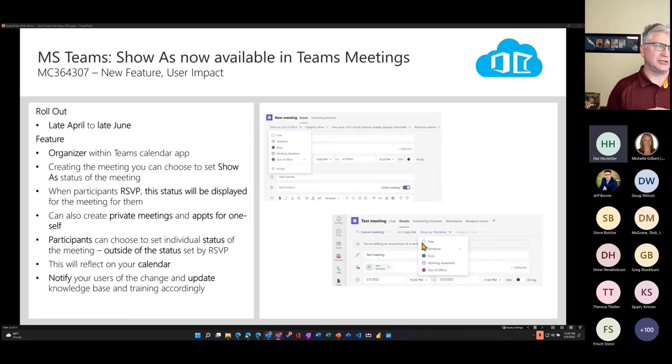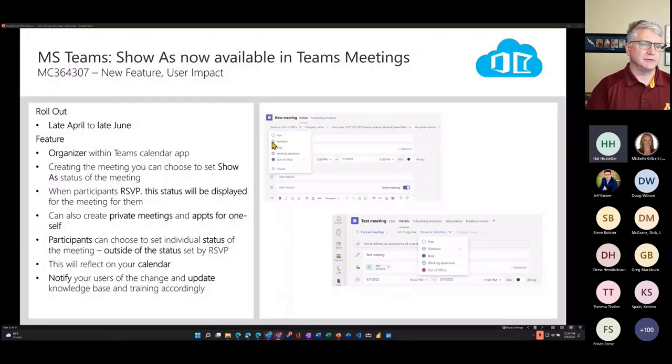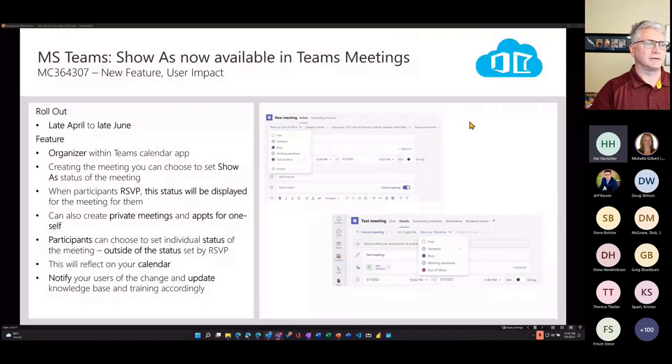All right, another one: Teams show as, now available in Teams meetings. So you know that you have this capability to show where you're at, what you're doing as far as your activity with a meeting in general, right, in Outlook. This is actually going into meetings. So starting in late April, it already started for some groups and it's going to late June. We're going to have this ability: organizers, when you create a new Teams meeting in Teams, you'll actually have a drop down, show as, right? Show as out of office or show as any of these things for that particular meeting.